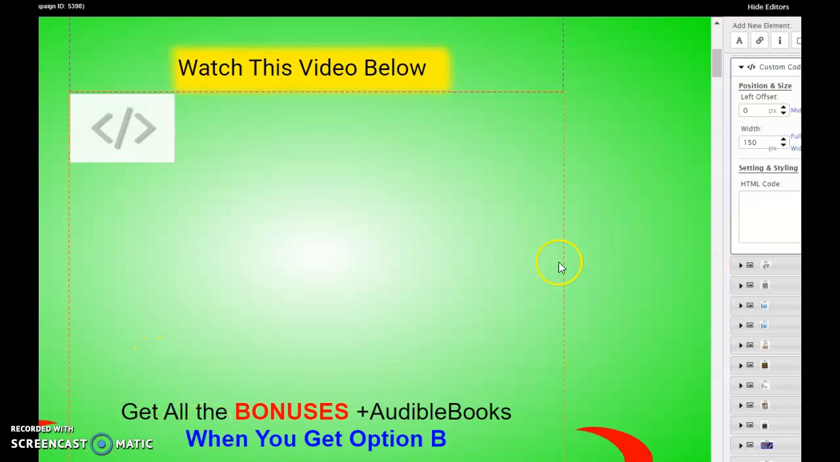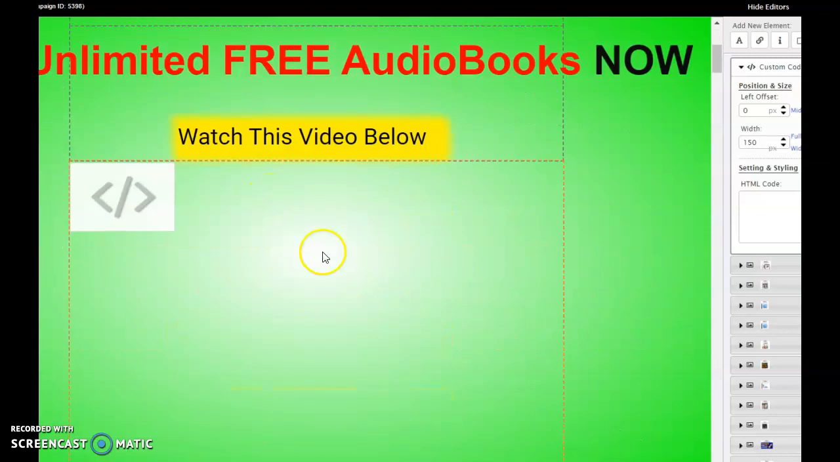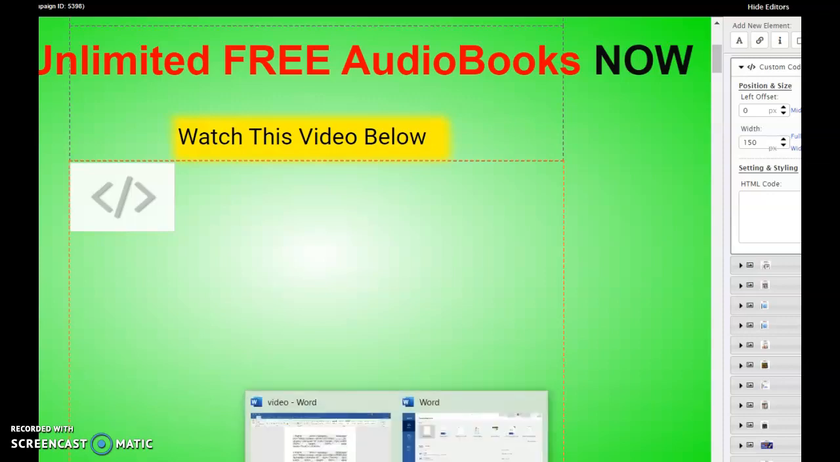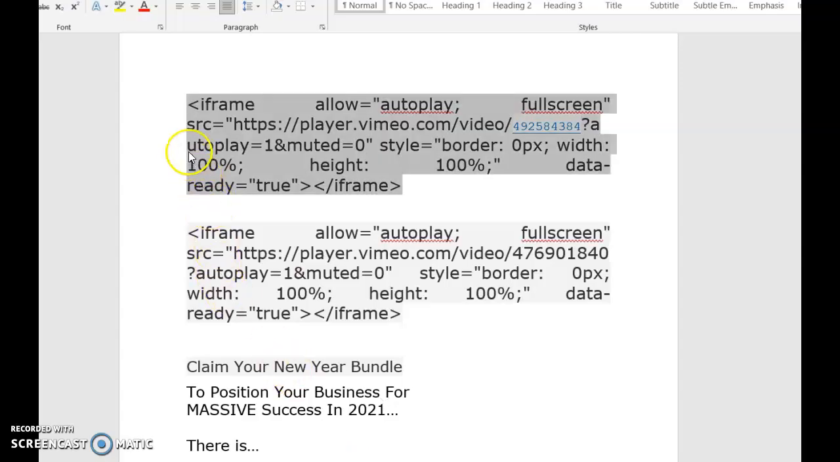This is a video on how to do the HTML code in a Leadsleap capture page. I'll give you the, this is the HTML code that always stays the same. All that you've got to do is change this number.